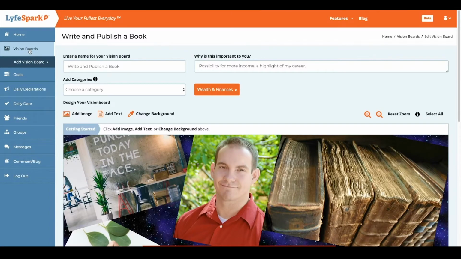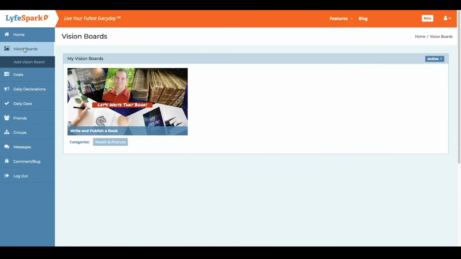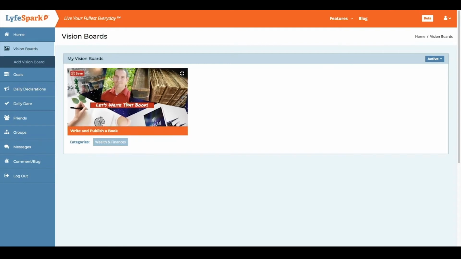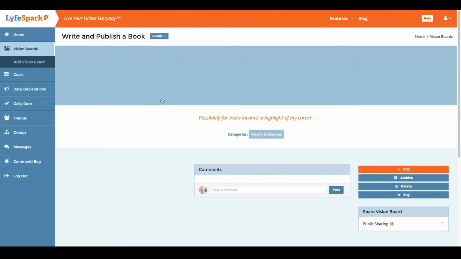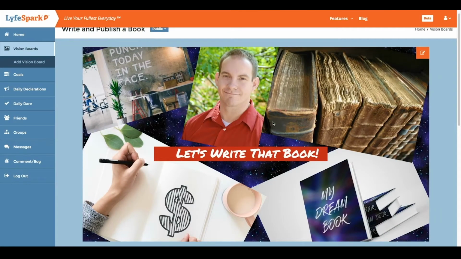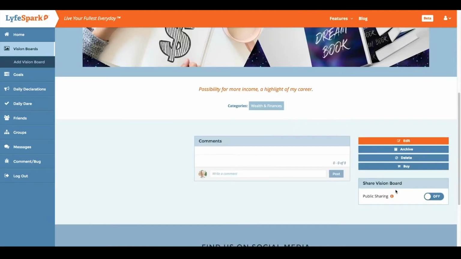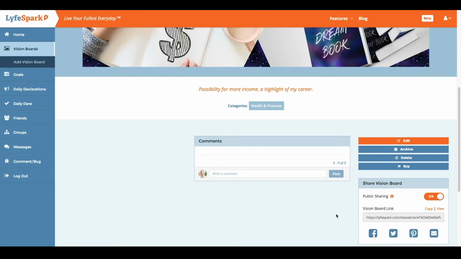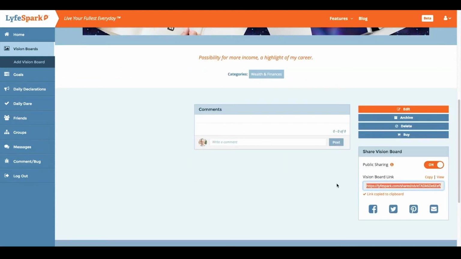Now, you might want to share your vision board on Facebook. So if you go back to your vision board area and out of the editor, you would then click on the vision board. And when you're viewing the vision board on this screen, you would scroll down and you can click on the share vision board area. So if you click the toggle, it then offers you a link where you can copy it and send it wherever you want, or you can even click on the various social media icons to share it directly to social media.